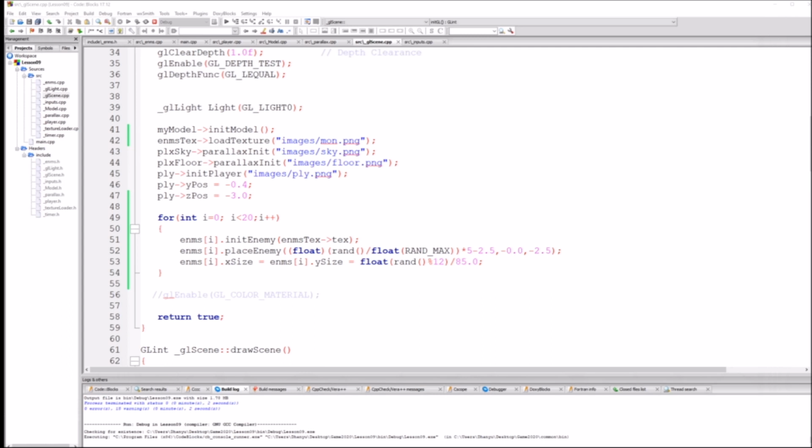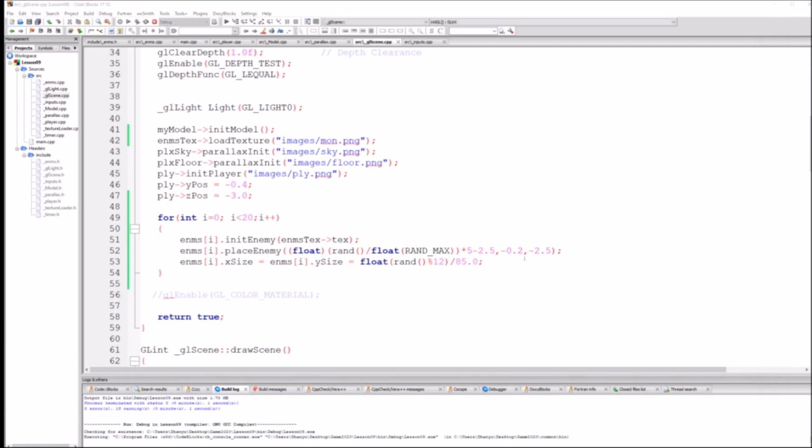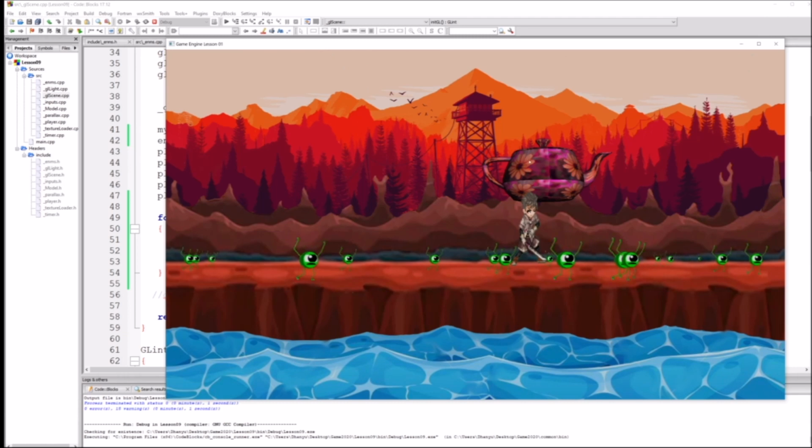Okay, let me put this one. 0.5 is too low, 0.2 maybe, because they're too close to the camera. A little change of this will be a big change. Yeah, so let's see this one. Yeah, that's perfect. So let me show you this. This is where they are now, right?